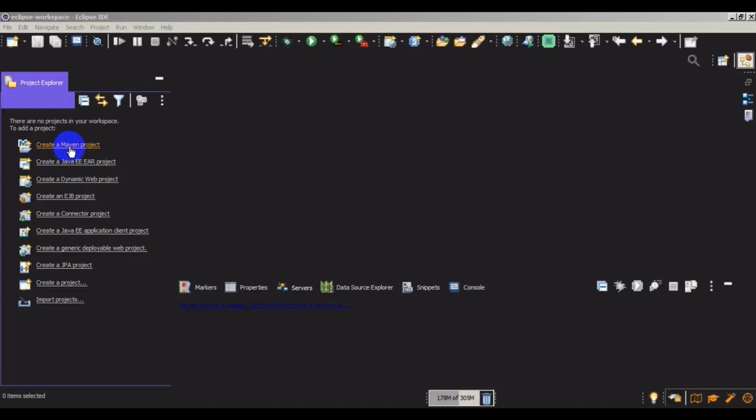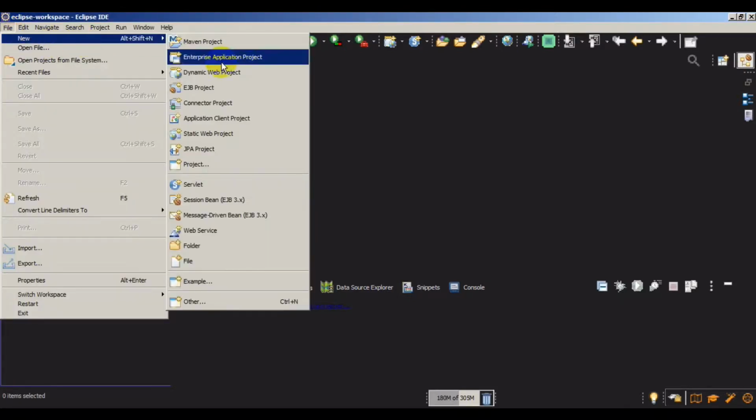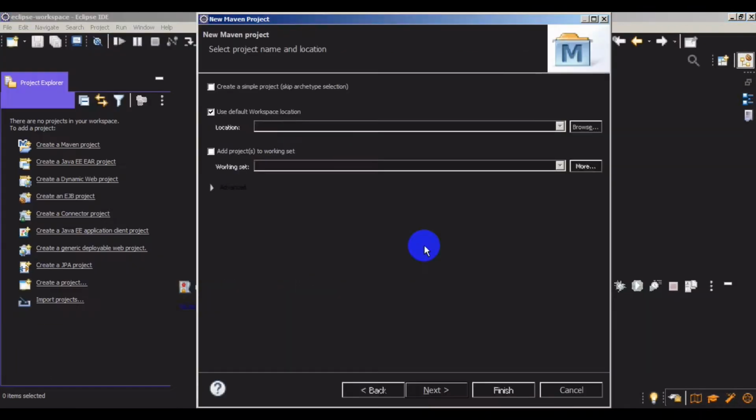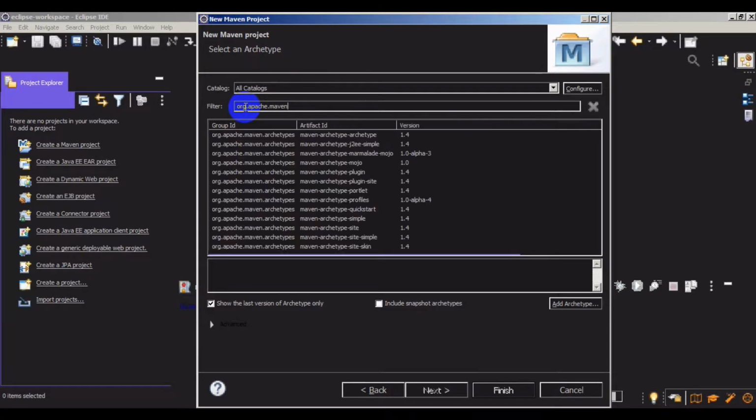We can create from here, or you can have the option here, File, New, Maven Project. It's completely the same. And let's click on next. And here on the filter, we need to type org.apache.maven, and we need to wait a little bit.